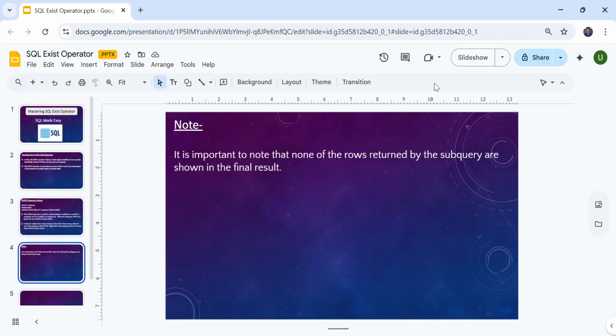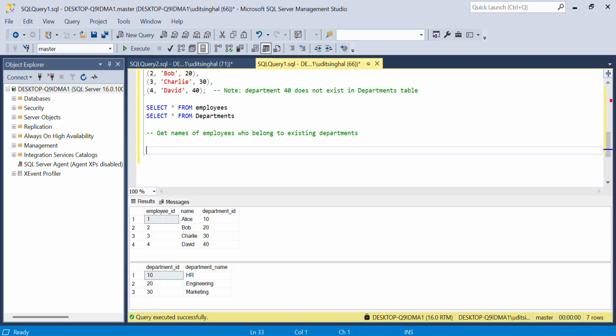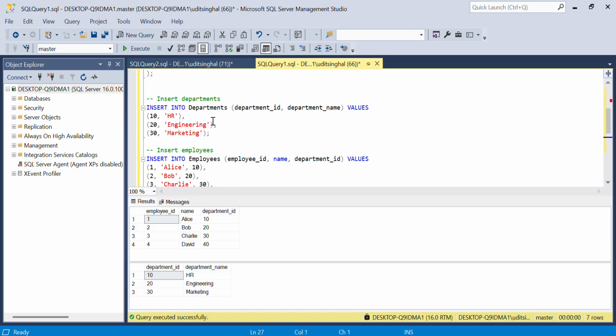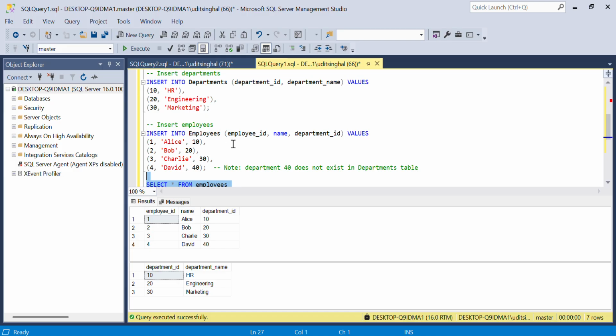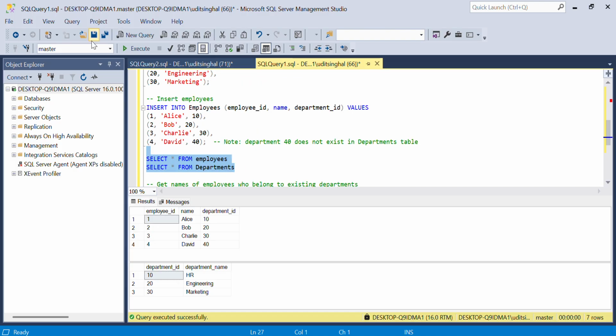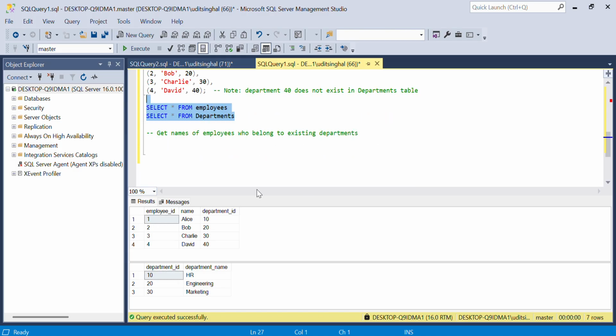So let's see. As usual, for your understanding, let me show you. I have created two tables, employees and departments. This is the employee table and this is the department table. In the employee table there are three columns: employee ID, name, and the department ID to which they belong. In the department table there are two columns: department ID and department name. And the question for us to solve here is that we want to get the names of employees who belong to existing departments.